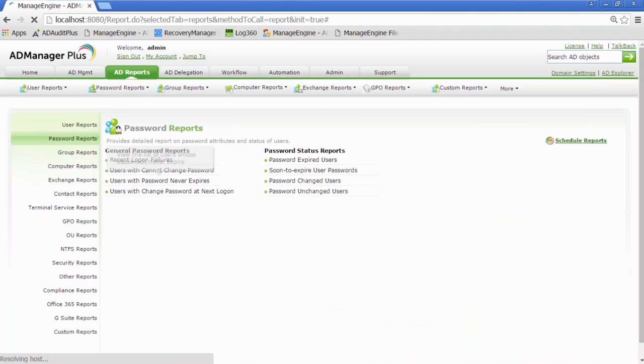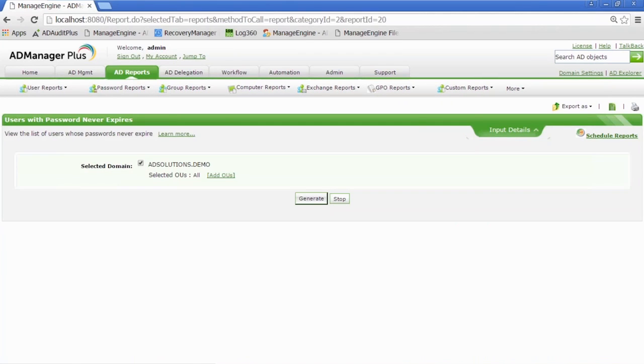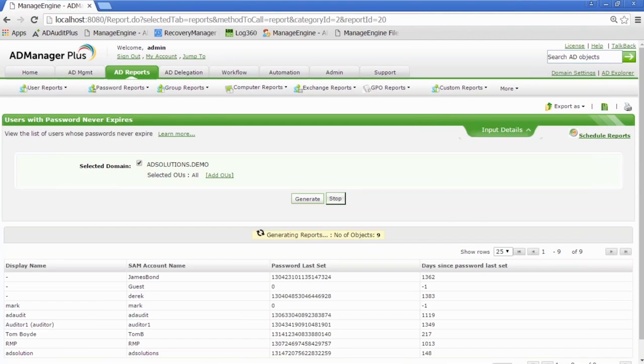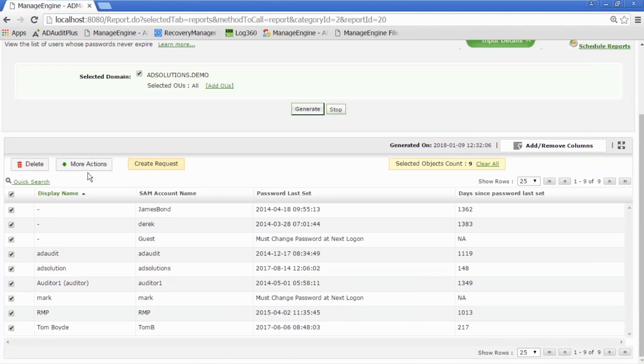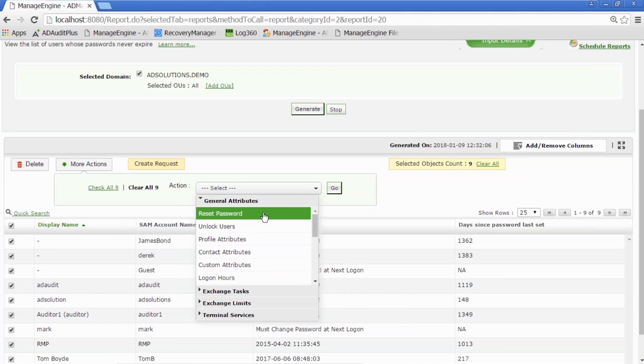Now, once I get this list, what I can actually do is select everyone on the list, and I can then go in and I can reset their password. Now, let me tell you what I'm doing here. I am doing a search in Active Directory based on certain criteria. In this case, users that don't have passwords that expire. Then, based on the results, I can reset their password through AD Manager Plus.